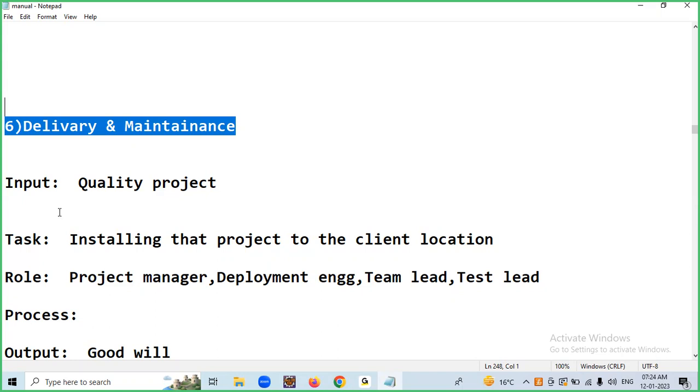Let's see here. So quality project is the input. Task: exactly what task are we doing? Installing the project to the client location. Installing the project to the client location, right? So role, who is involved? It's teamwork actually.